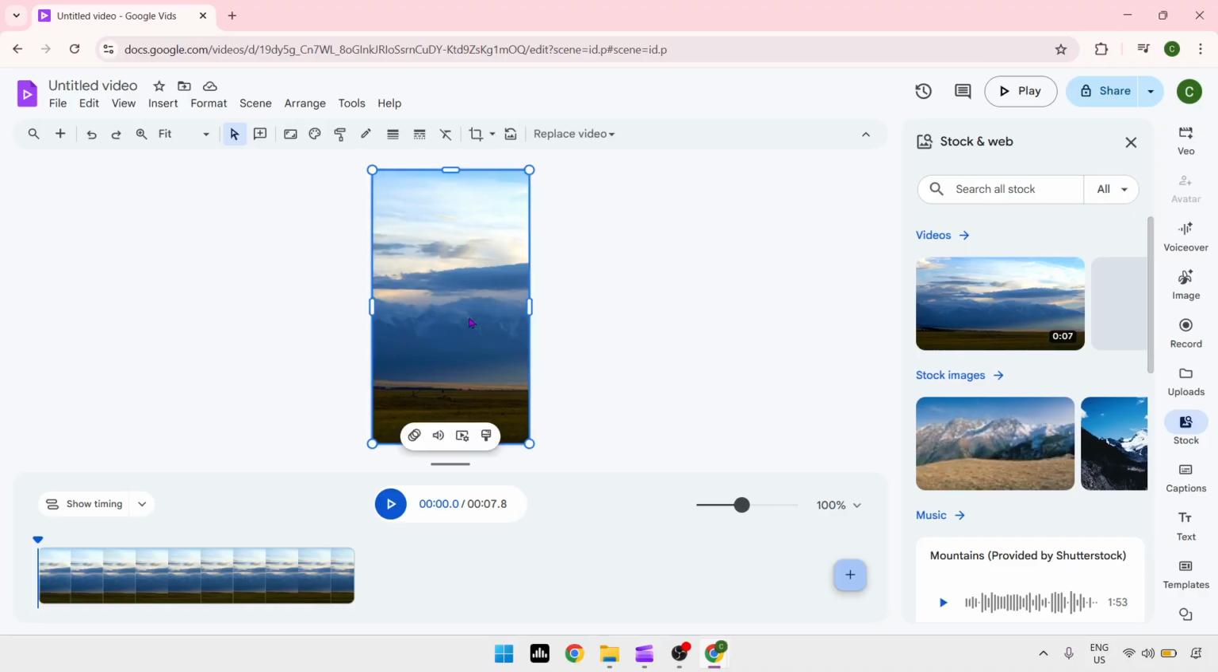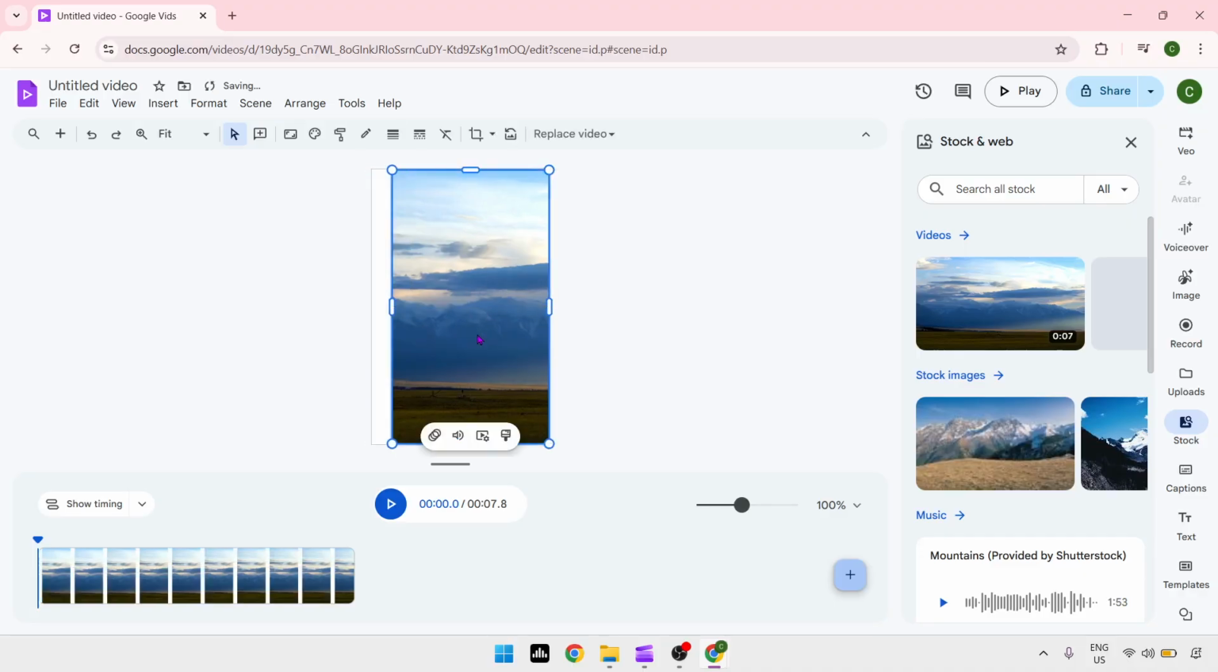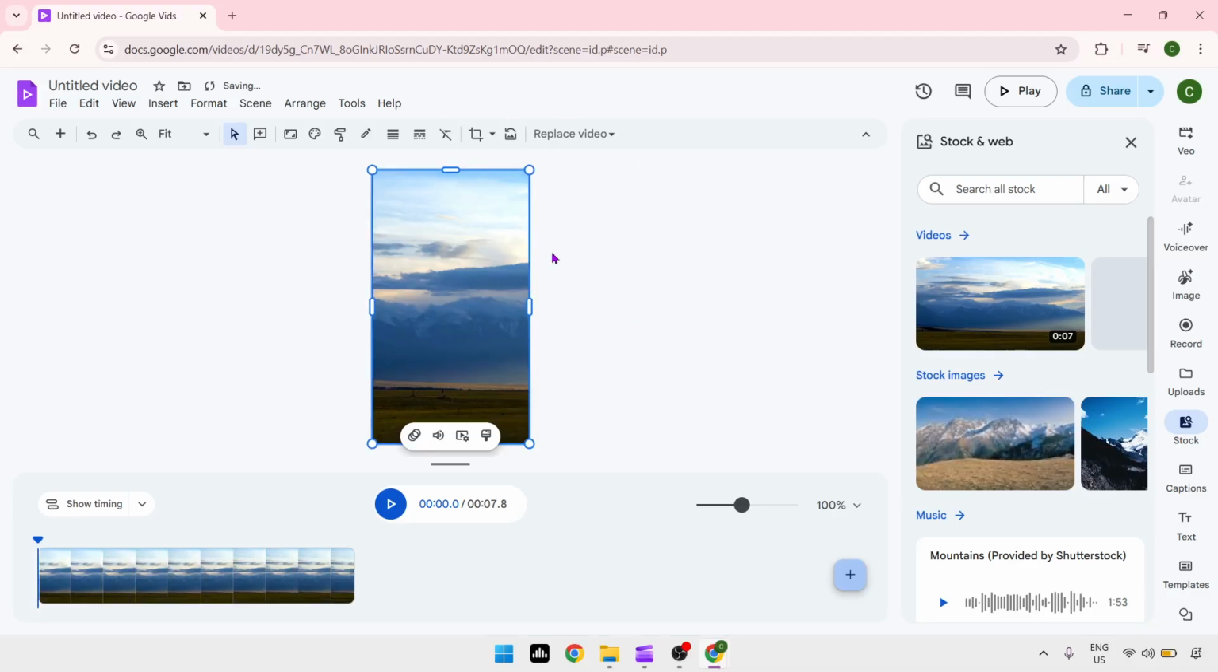Just make necessary adjustments so that the elements you want will show up in your new video layout.